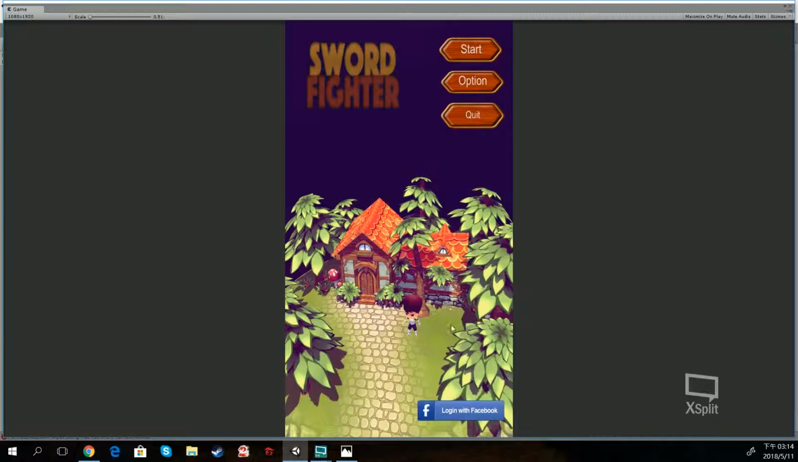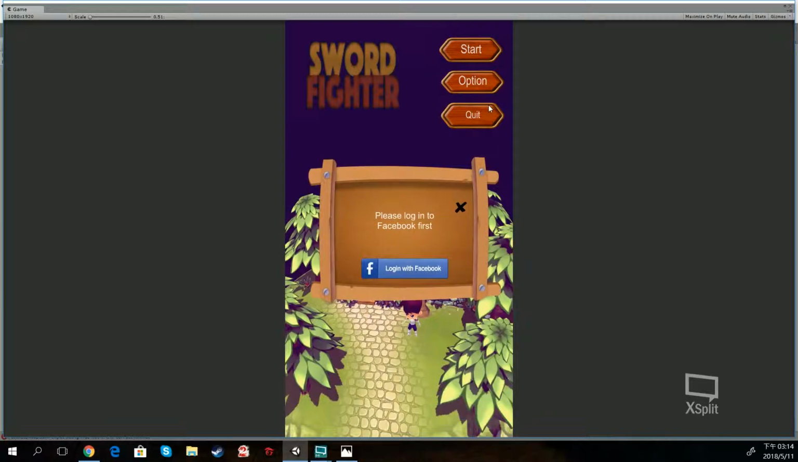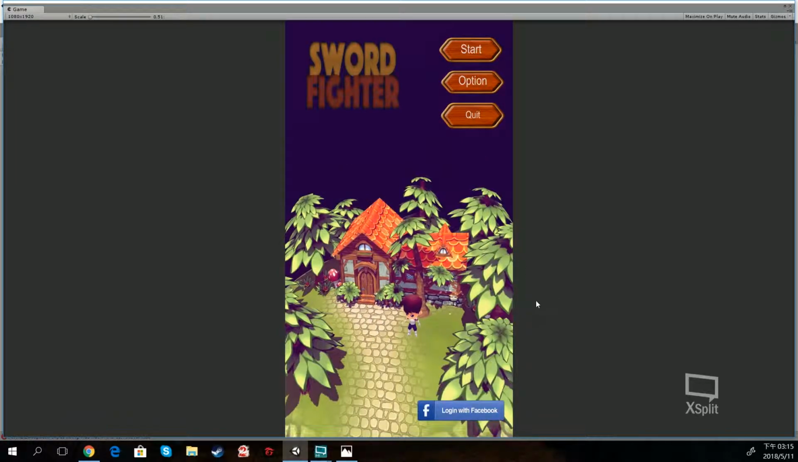But even if you want to start the game, I'll ask you to log into Facebook first before you can take any further step. So of course you will have to click log in Facebook, or otherwise you basically cannot do anything.